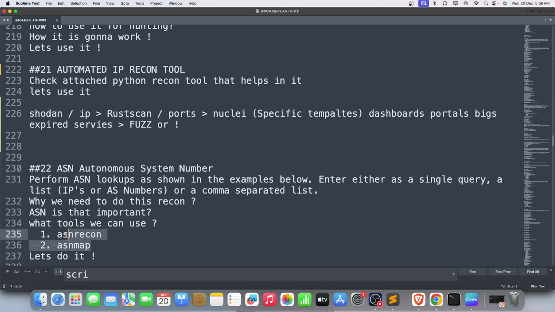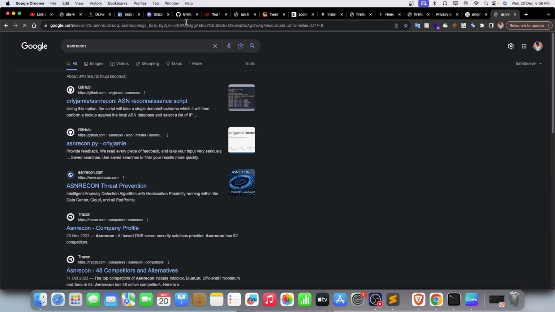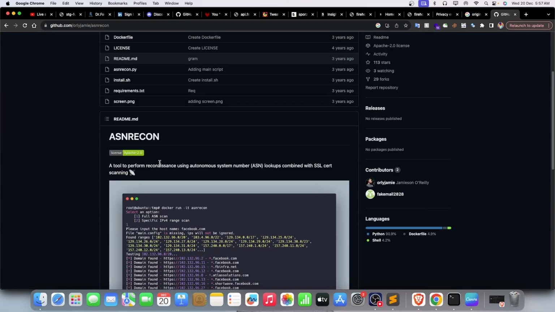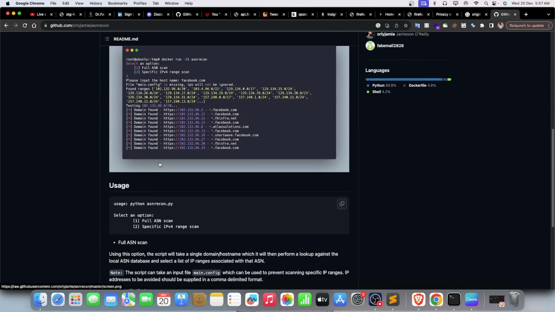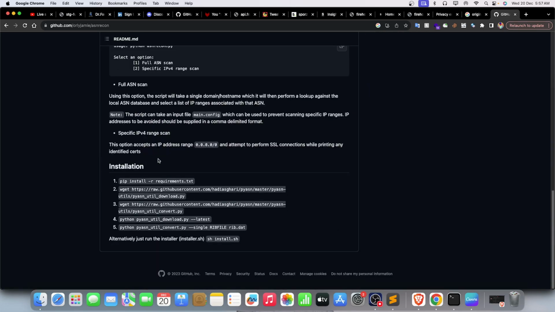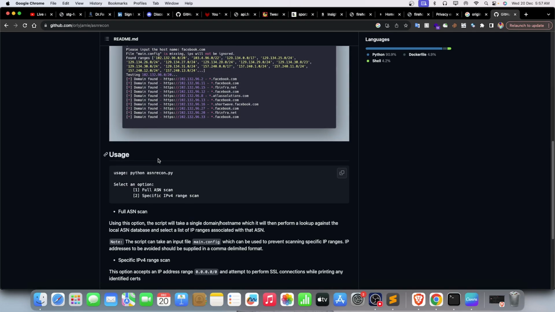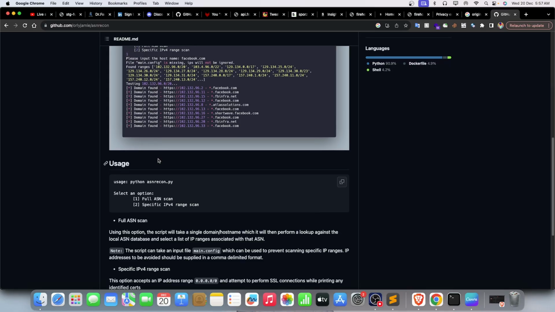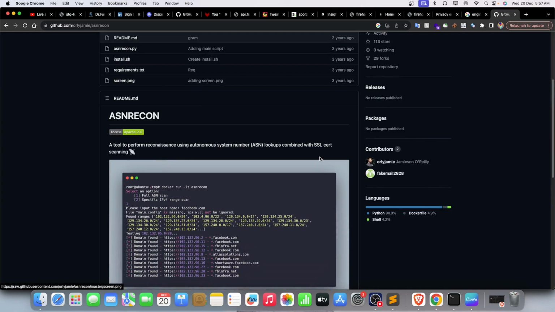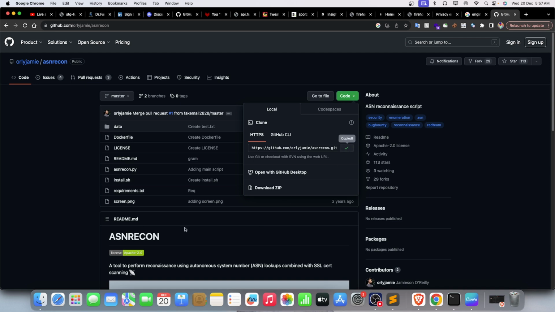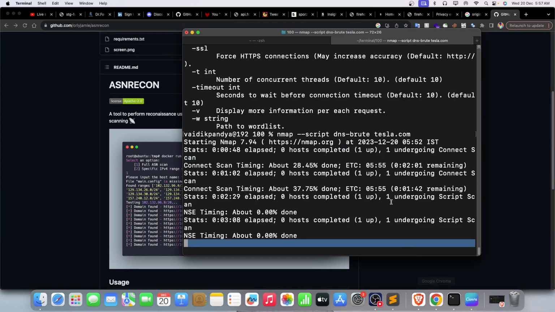If you take a look at these two tools, we will understand why ASN is important. So let's try ASN Recon, the ASN reconnaissance script. It can give us a lot of things, but first of all, we have to take a look at it. So let me just copy this thing. Let's install this tool.